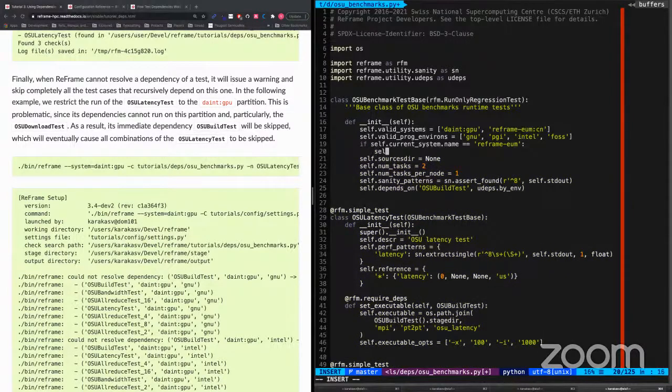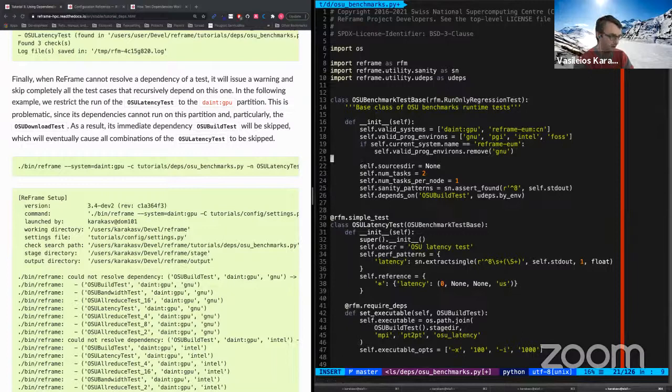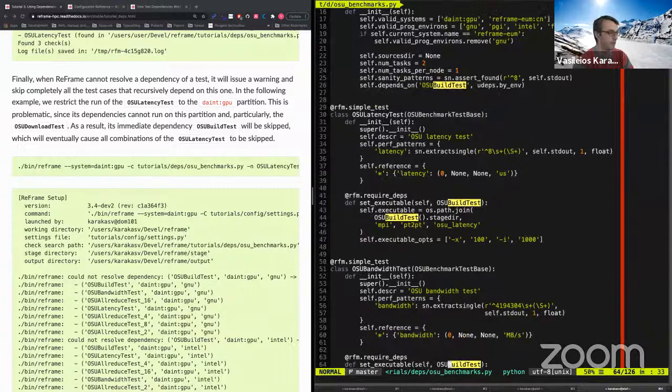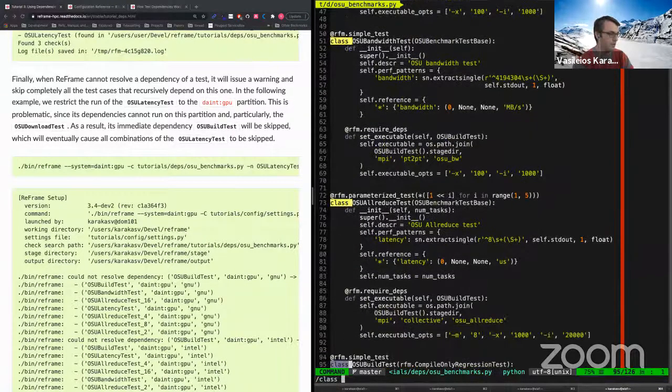Got it. Okay. Let me explain what I'm doing here. I'm removing the GNU environment if I am on the ReFrame EUM system, just because it doesn't make sense, as there's no MPI compiler there. So that's why I'm doing that. And yeah, any other questions as I fix the test?